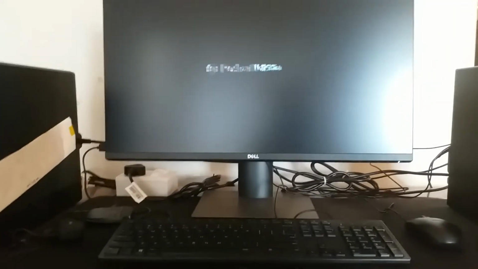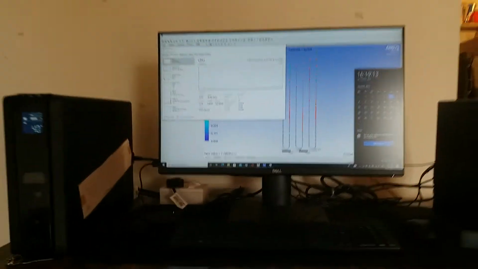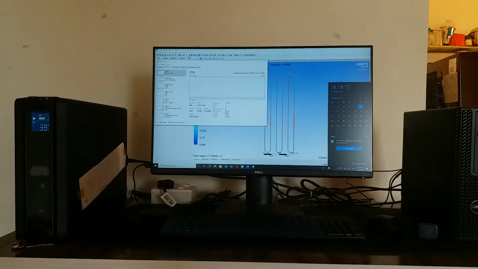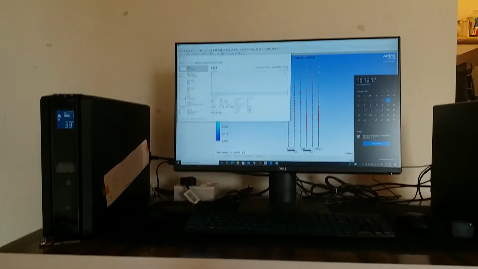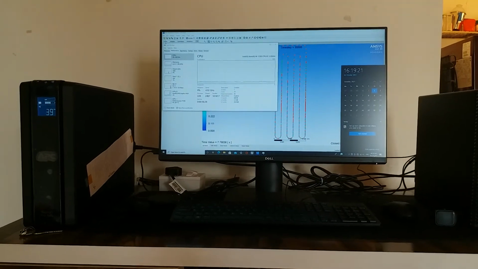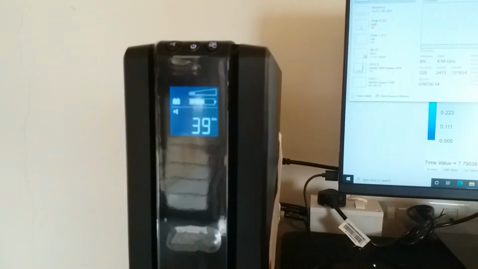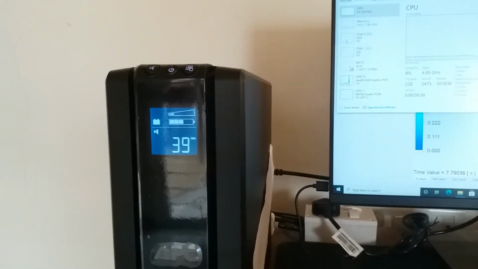You can just check. This is 16:19:20. CPU usage 8%. 39 minutes of backup it is showing currently, no power is available.